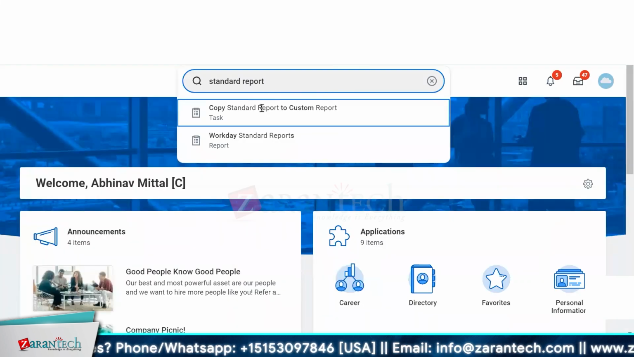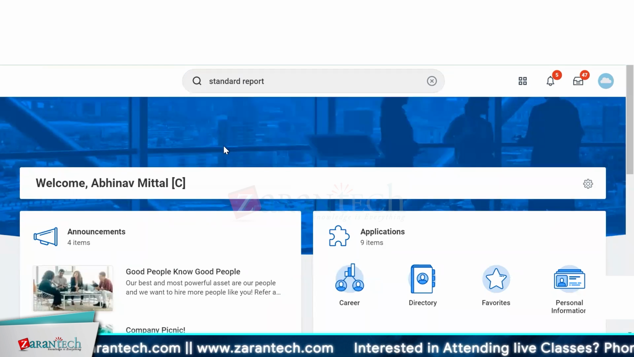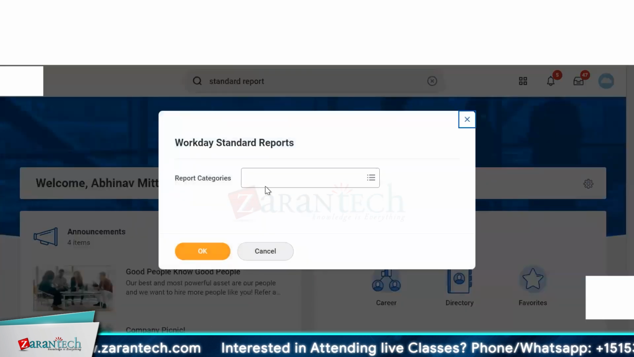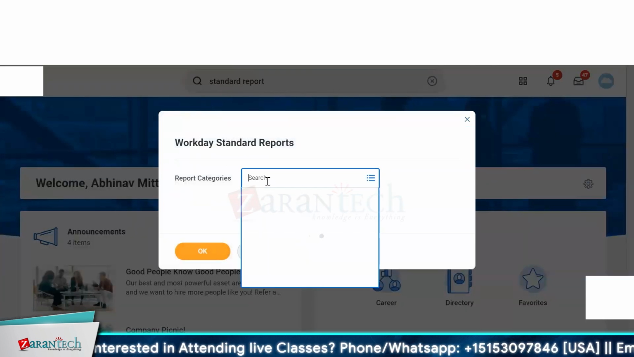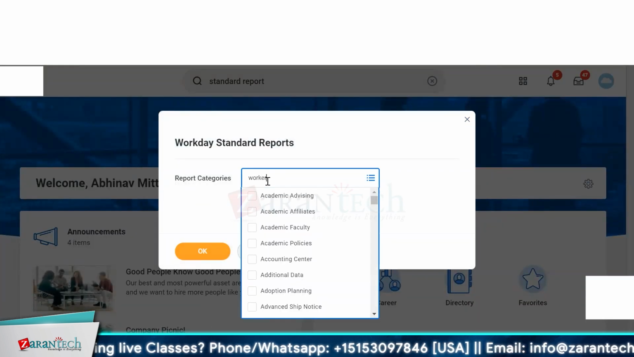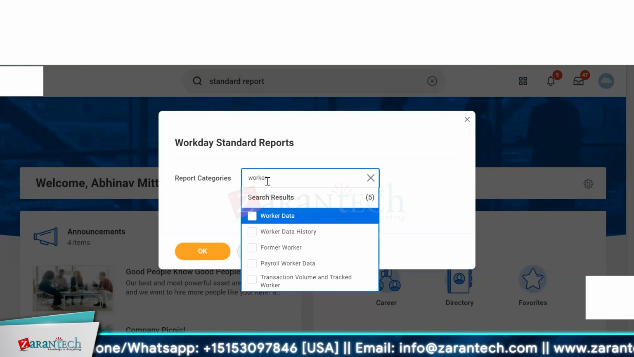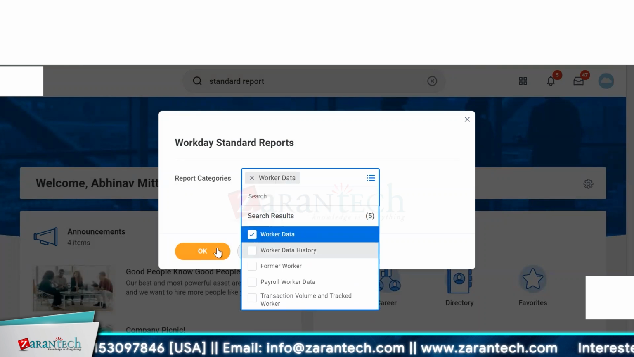Just like I was saying, you could do copy standard reports, and then put in the name of the report if you already know it. Usually what I end up doing is, let's say I'm already at a report and it seems like this is the report that I want to use.